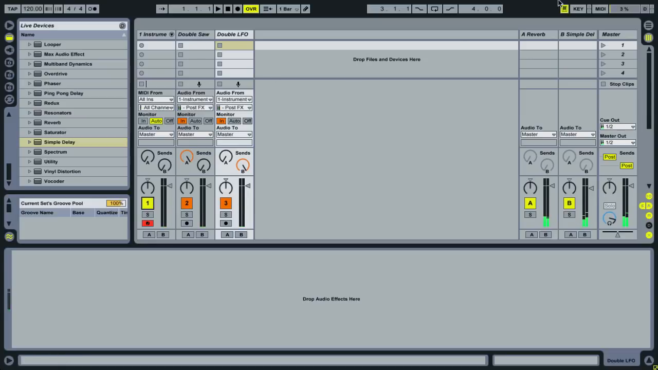So I've got the double saw going through reverb. And I've got the double LFO going through delays now. So if I turn that off. So there's double LFO going through the delay. And there's double saw going through reverb. And can turn everything back on. So if I turn these off, you'll hear just the dry signal again. Same thing with the effects sends turned on.